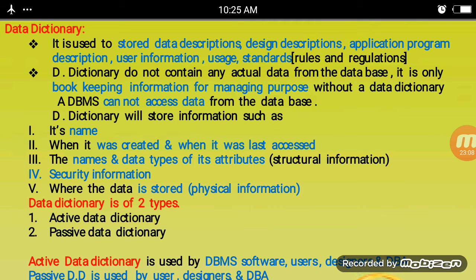In short, rules and regulations are stored in the data dictionary. A data dictionary does not contain any actual data from the database. It is only bookkeeping information for managing purposes. Without a data dictionary, a DBMS cannot access the data from the database. If a database does not have a data dictionary, the data cannot be accessed.